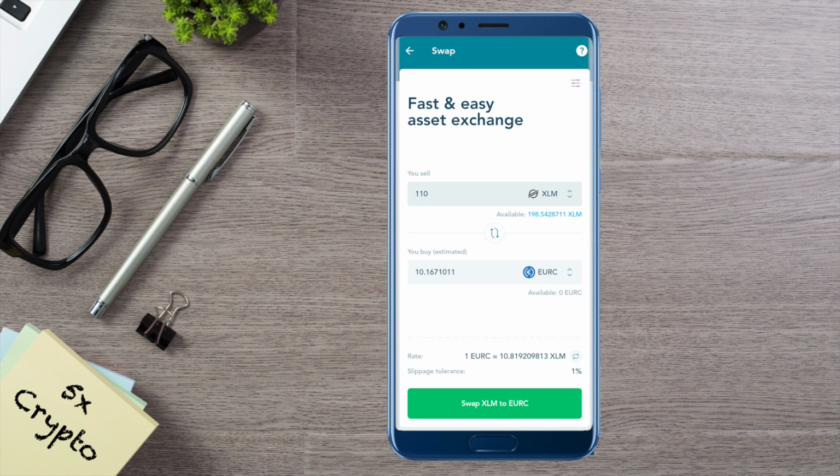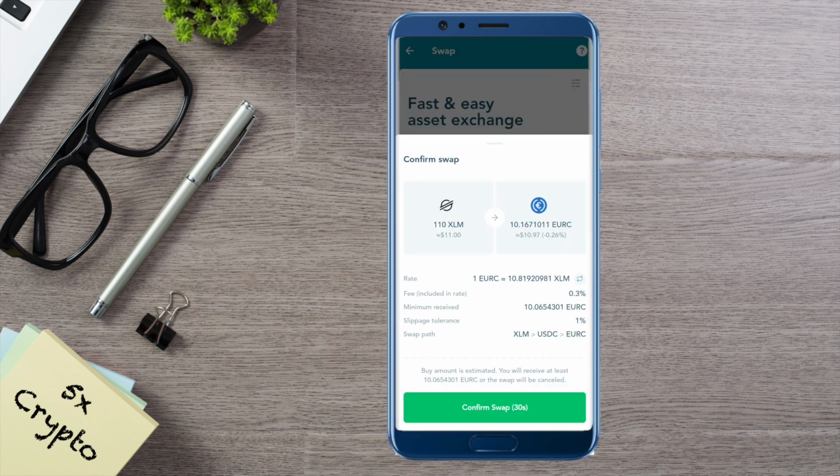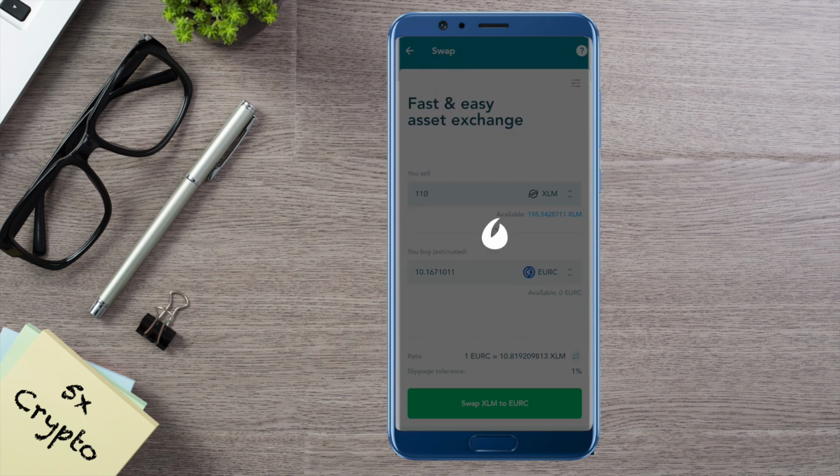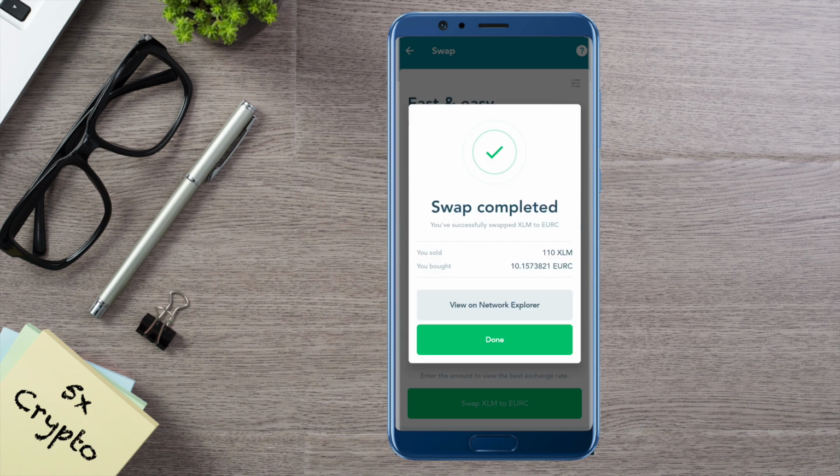So after typing the amount, simply click on this option of swap XLM to EURC. And then you can see all the different details about this particular transaction. Just simply click on confirm swap and then wait for it and it will be completed. And within seconds you will get EURC in your wallet.